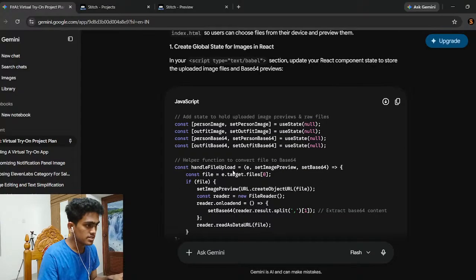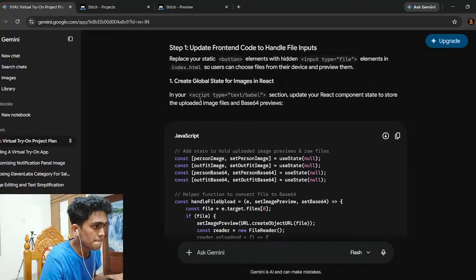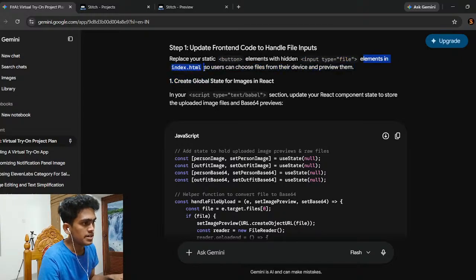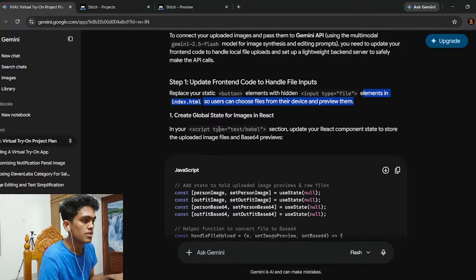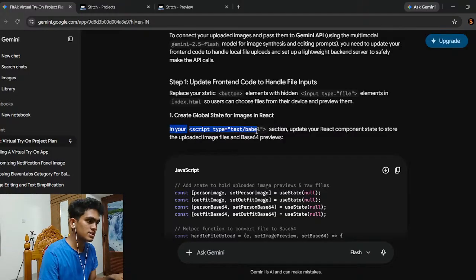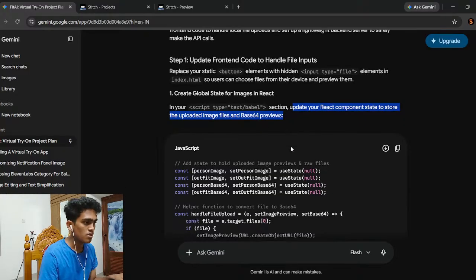Let's go back and see. You have to change this particular button to an input type file element in index.html, so the user can choose a file from the device and preview it. Create global static for image. In your script, type text slash Babel. So what is this Babel? Update your React component state and store the uploaded image file and preview.